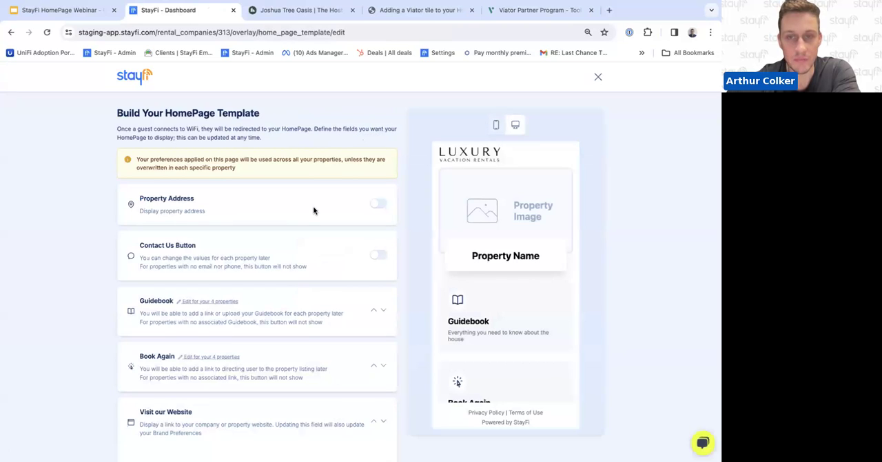Then I'm actually going to build my homepage template. So like I said before, this step, we're just deciding which links I want to have. But if I end up not having a value to fill those links, that's totally fine. You can, as an option, have the property address shown on your homepage. So I'm going to go enable that.